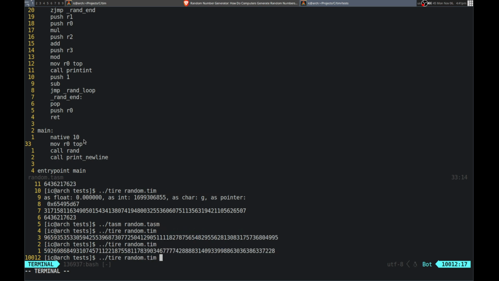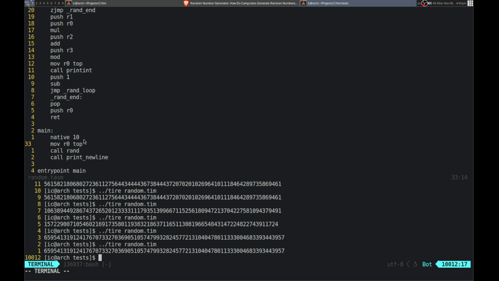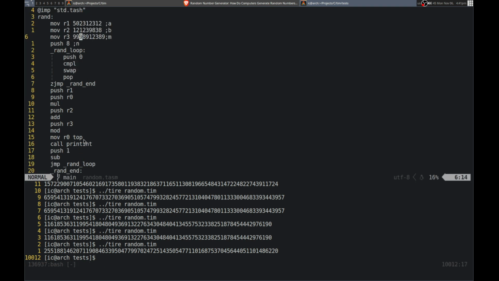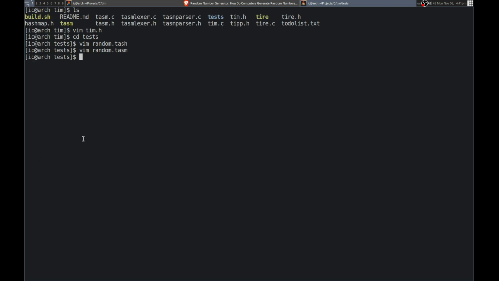Well, okay. Yeah, well now it's based on the time. That looks pretty random. Yeah, I think that's pretty good. It's not the best implementation, but it does work. So yeah, I'm gonna call that good. Now I will go ahead and commit this. Added random example, which uses the time as, nope, no.